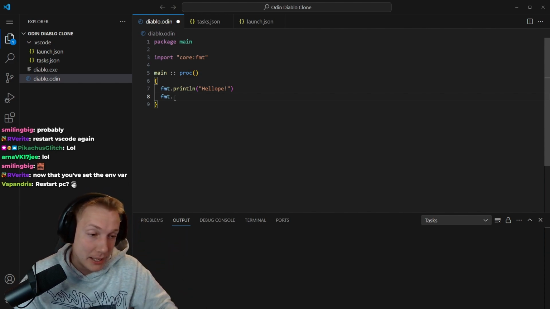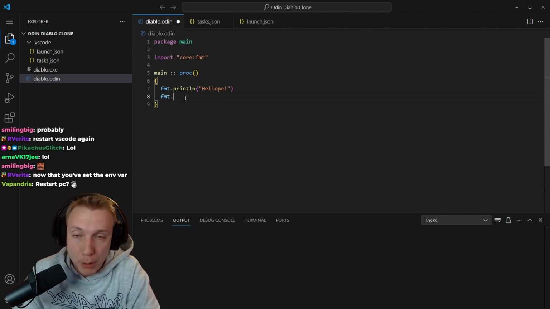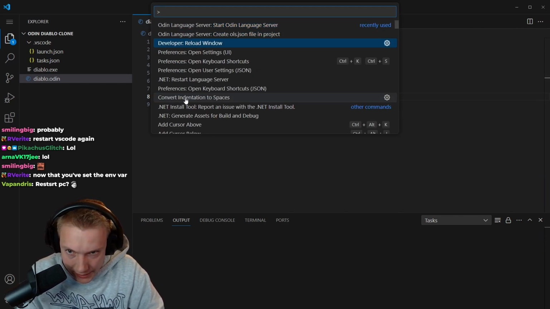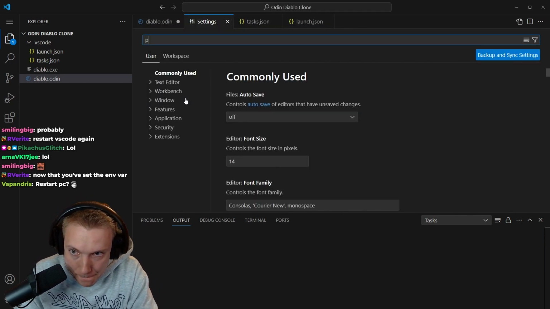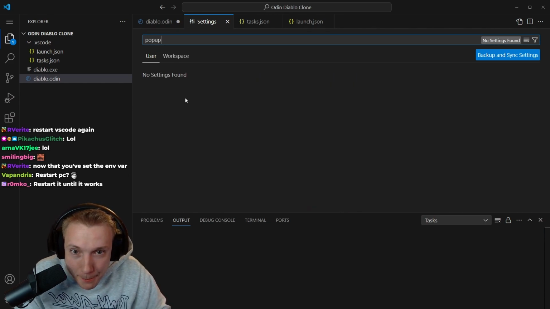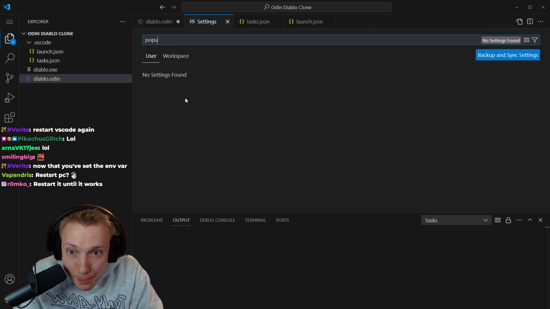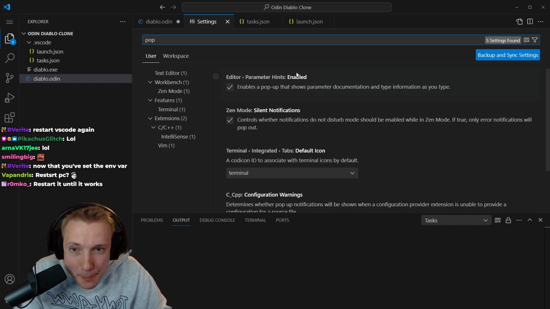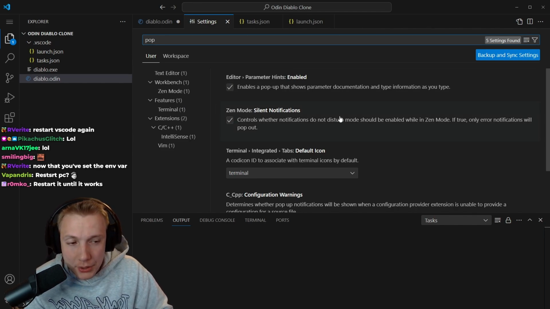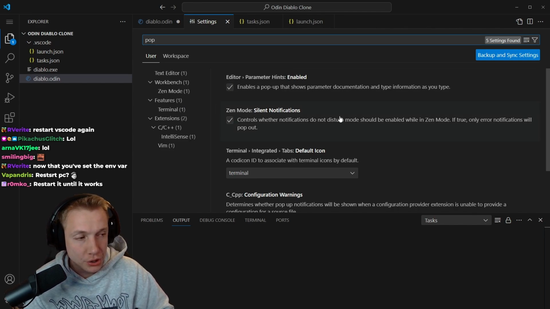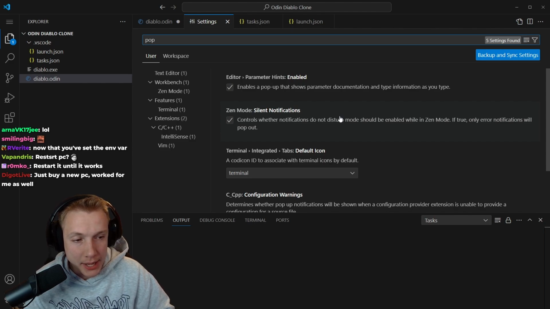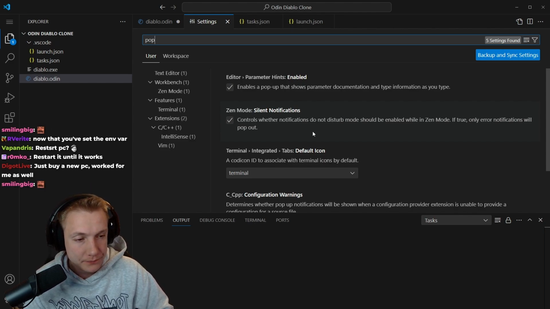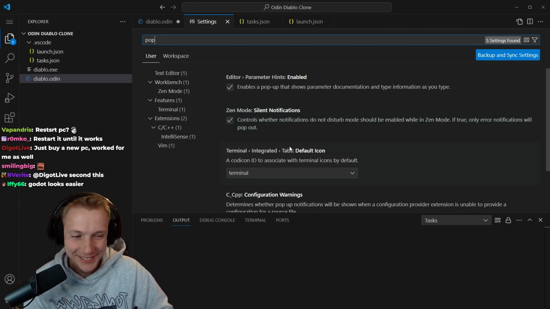I don't get a pop-up. Maybe I don't have pop-ups enabled. How can we see that? Do you guys know the setting in Visual Studio Code that lets you enable and disable pop-ups? Just buy a new PC, worked for me as well. Okay, bro. Godot looks easier, yeah.